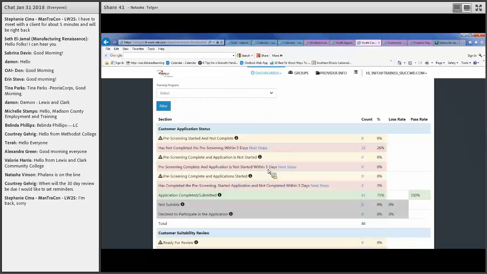We have tried to set a standardized notification process so that if a person is sitting in yellow for too long, then you get a notice. So if a person has been sitting in the pre-screening section for too long, like for more than 5 days, then they're going to move down to this red section. So now the red, instead of it being stop, is more of an alert, like, hey, this person's been here too long, we need to do something with them.